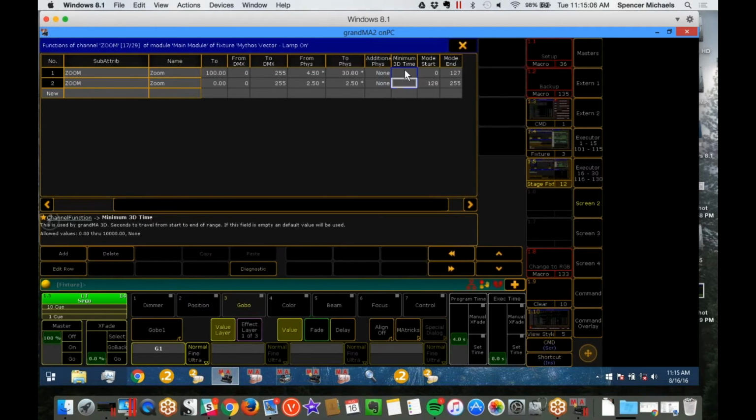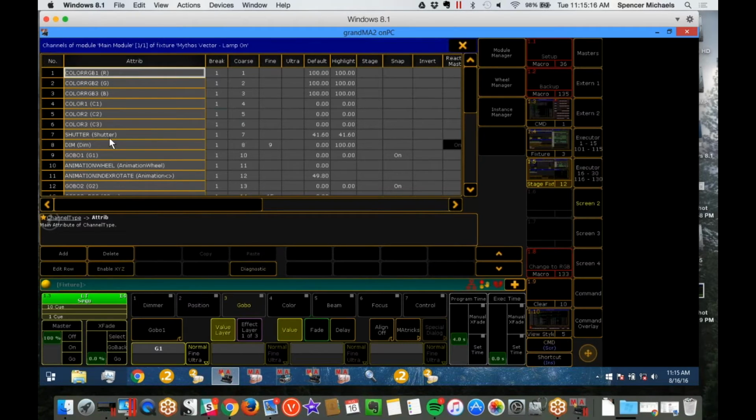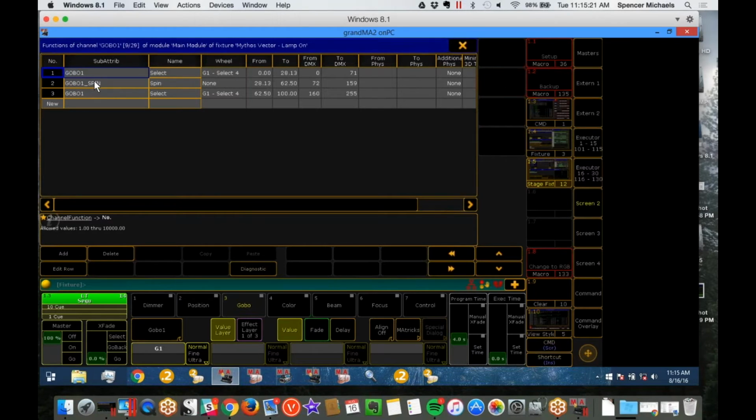You can also enable 3D time for that attribute. So maybe you want to apply this to your pan and tilt so it accurately reflects how fast your fixtures move in 3D. But back in gobo 1, in the sub-attribute, we have 3 different sub-attributes. This fixture can select gobos, it can spin the gobo wheel, and it can gobo shake is what I'm thinking this third one is.